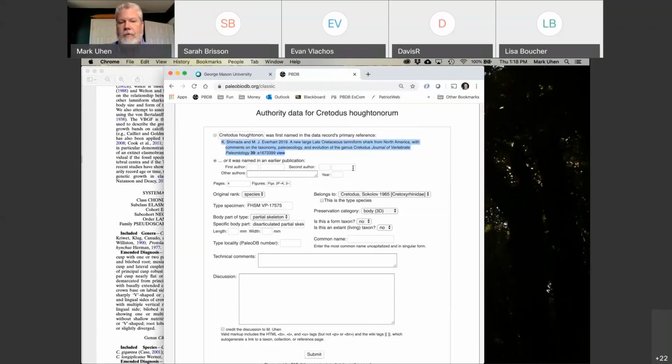You don't have to put any more in. You could put page numbers and figures in too. It's always best to enter new taxa from the actual paper that named them, but sometimes you don't have access to that, or you're entering a paper with names that aren't in the database and you want to add them. You can say it was named in an earlier publication and put that in here. We can always update it later to the correct reference.